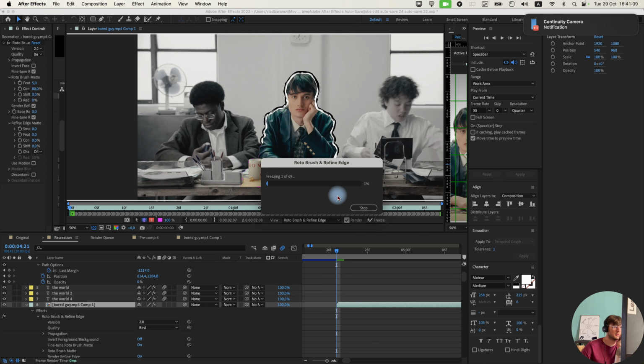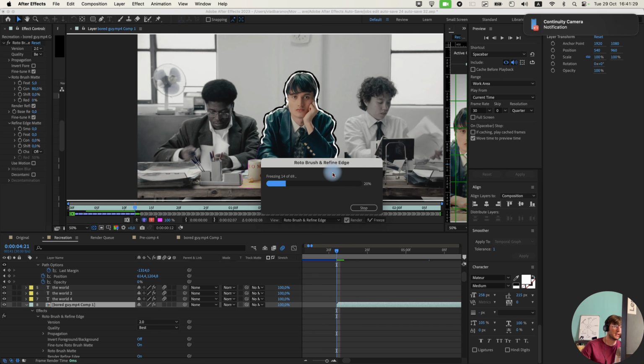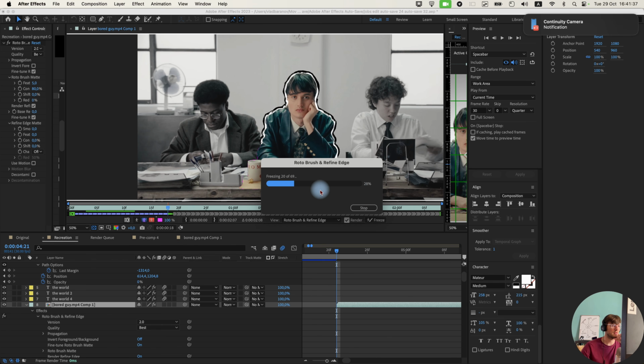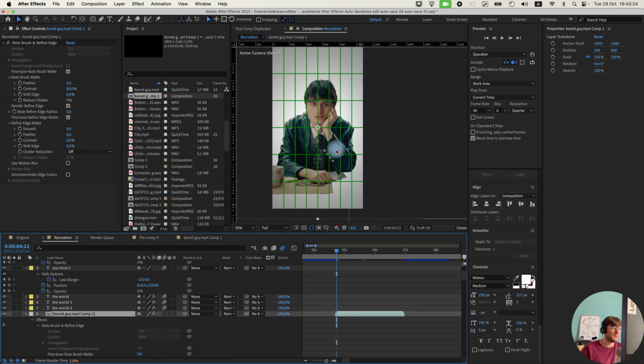And now we need to wait for a bit. But basically what this does, it means that we will not have to wait each time we want to play it back. So when we freeze it, it just becomes pre-rendered and it plays super fast. So what we get is this guy, but the background is cut out, so we can place something behind him.